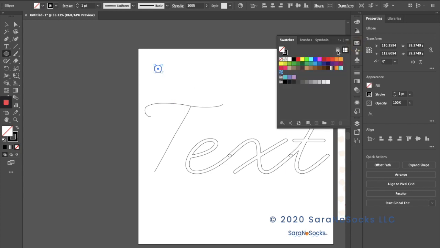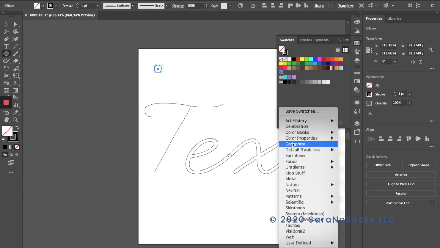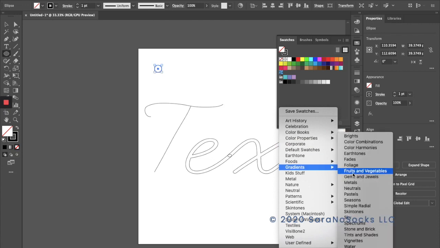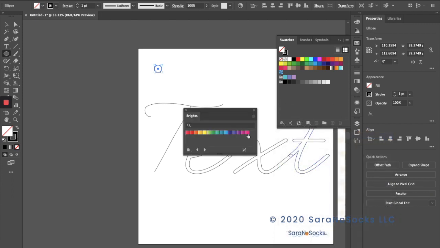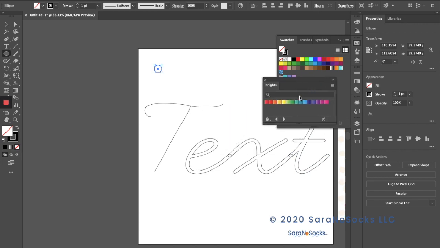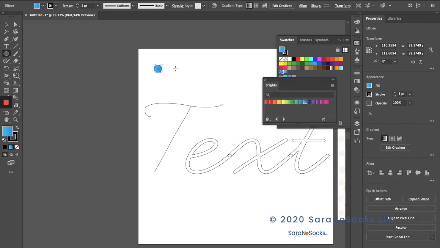And here's where you get to have a ton of fun with filling it. So I like to come over and look at some of these really cool gradients. You can look at the gems and jewels, the neutrals, pastels, spectrums, but I in particular really like the brights. So you're just going to want to pick a couple colors here, and then what you're going to do is hold down your Alt key, drag over a copy of that. We're going to fill that with another cool color. We're going to space it out a little bit more.